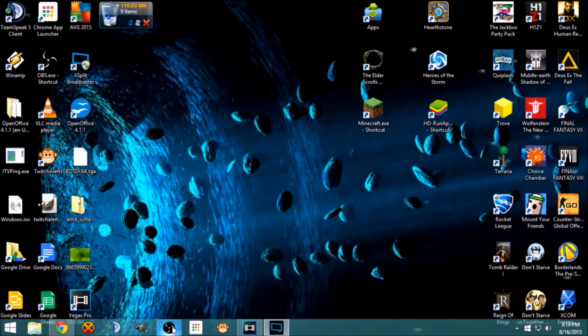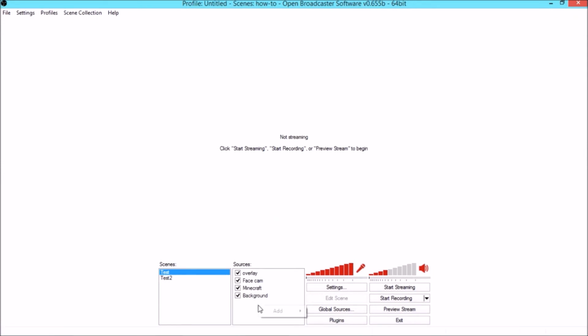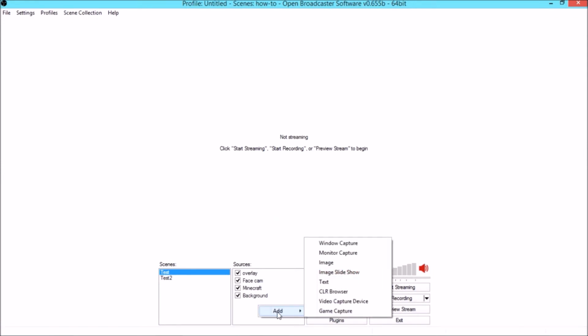Now, we're going to open OBS up. Right-click in Sources, go to Add, and you should see CLR Browser right there. If you do not see CLR Browser like that, completely close OBS again, go and delete those folders that we just added, and start completely over. It works if you do it correctly. If it did not work, that means that you missed a step. Maybe you did something out of order. There's all kinds of different reasons.